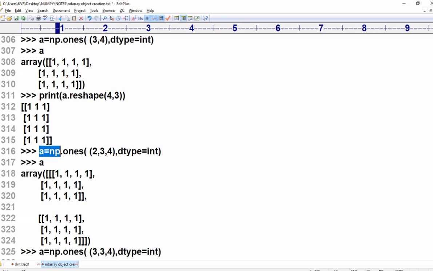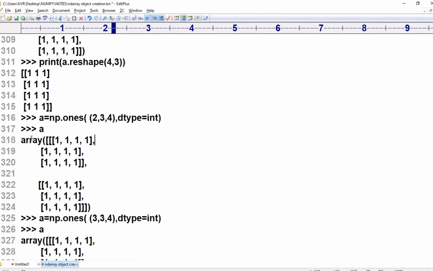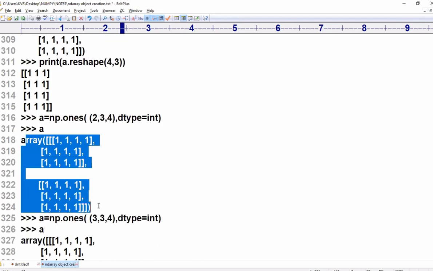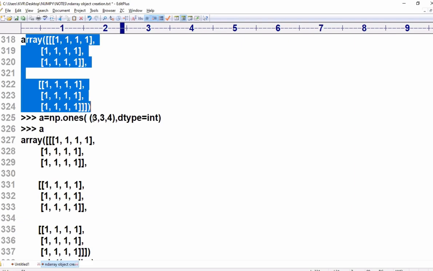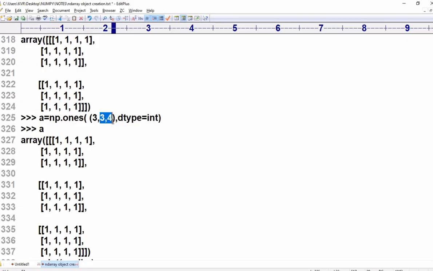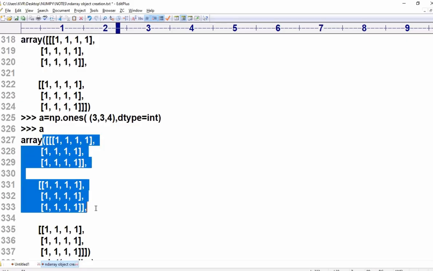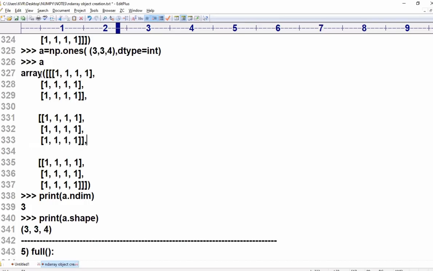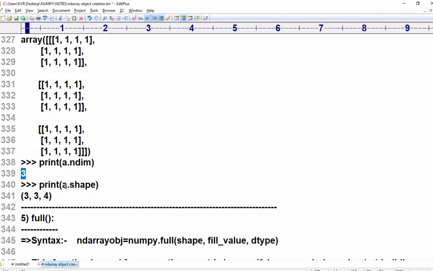Now I'm going for multi-dimensional reshaping: ones of 2, 3, 4, dtype equal to int. 2 matrices with 3 rows and 4 columns. Similarly, 3 matrices with 3 rows and 4 columns, all of them. With a.ndim, which is 3, and the shape is 3 matrices of 3, 4. Did you understand this? Are you okay?